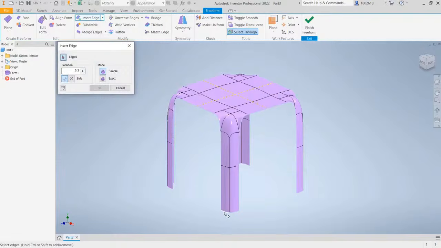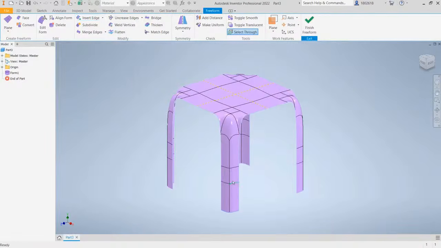Press Ctrl. Select these two edges. Just key in 0.7 for the next location. Just leave it to simple. Then click OK. And now we have these two edges.